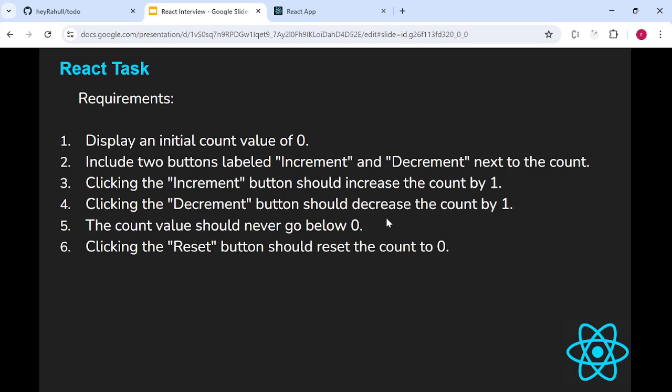I would highly recommend all of you to write the code for it before watching the video, and then if you are stuck anywhere and can't write the logic of it, you can definitely see the video. So let's get started.